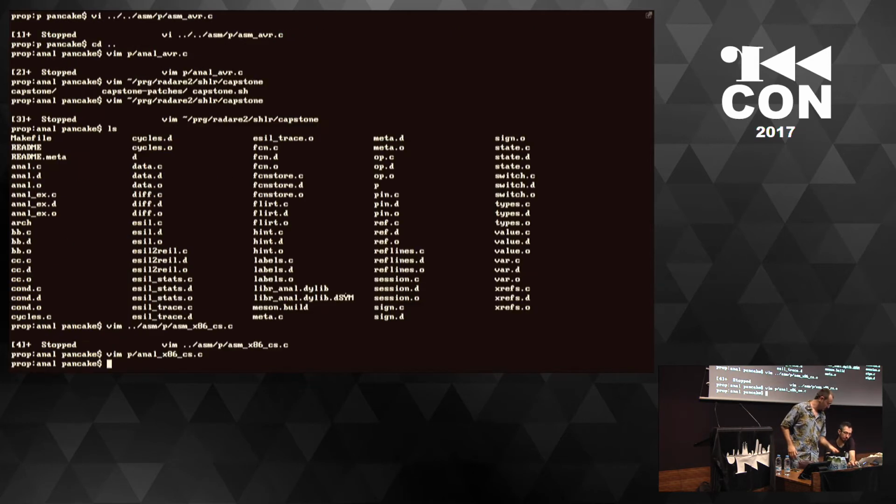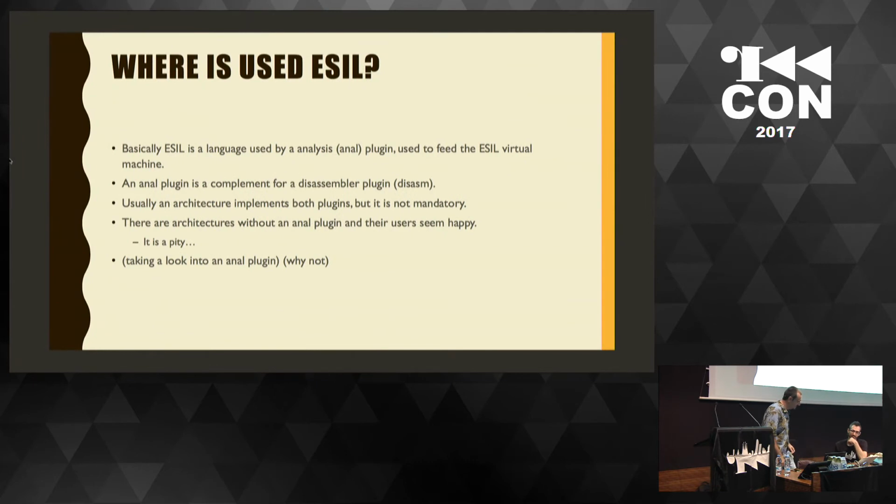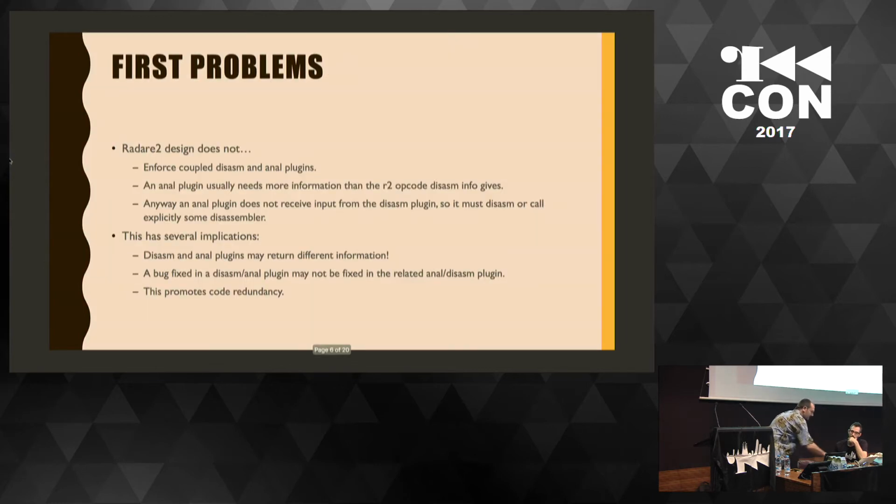Why is it bad? If we go to the slides, take a look. We find that, the next slide, does not enforce the coupled design of plugins. An anal plugin usually needs more information than the rest of the code design. This is because there is no common way of doing things in these parts. Why? The emulation needs different information than the disassembly, and the internal structs of Radare don't give this information. The anal plugin does not receive the information of this part.